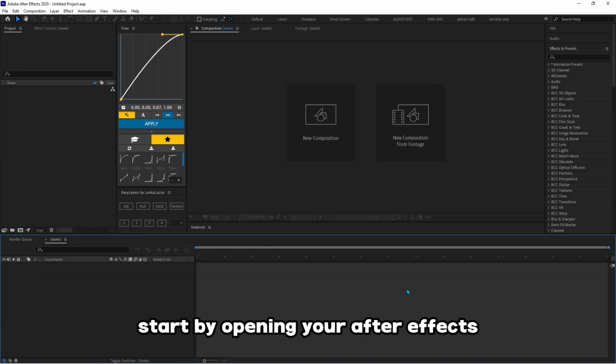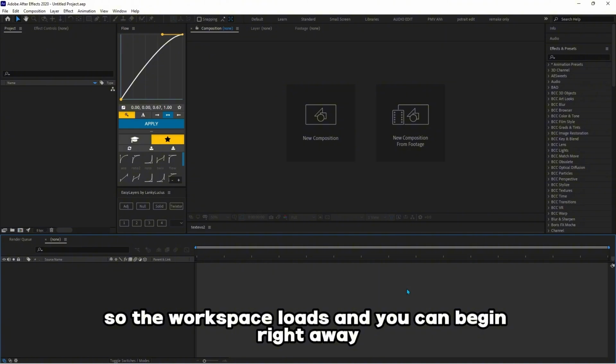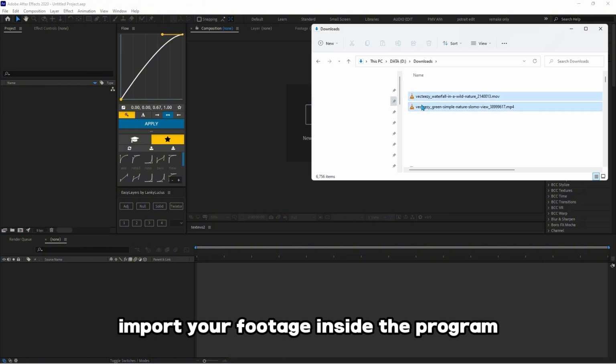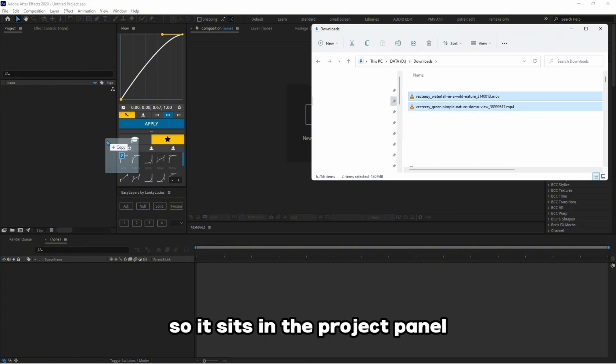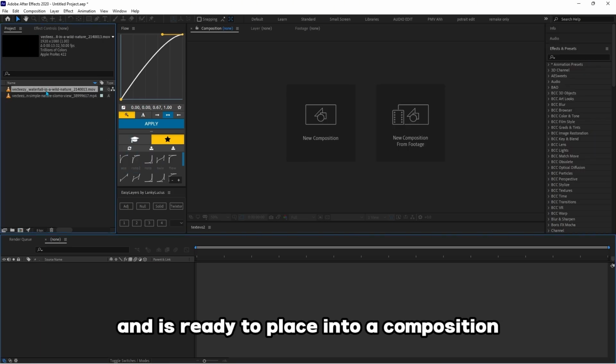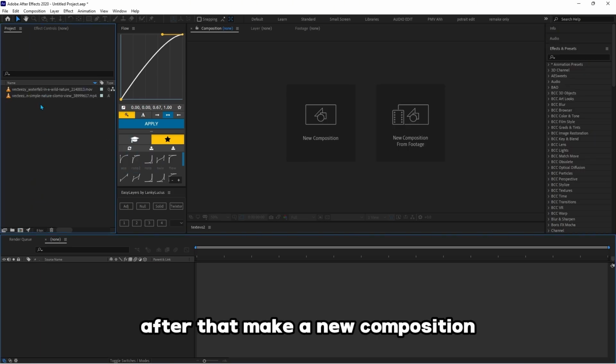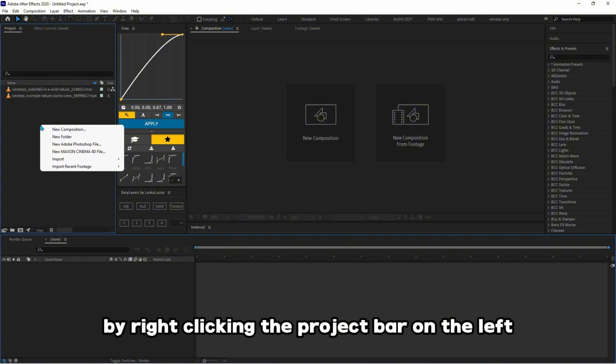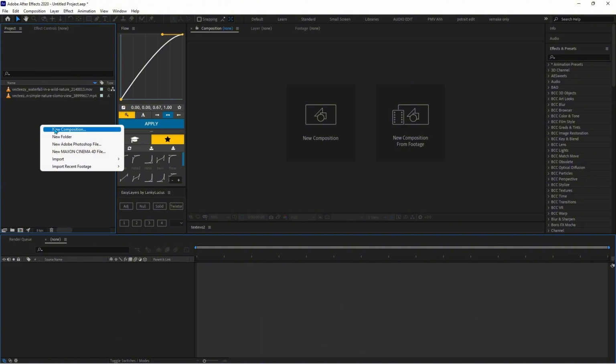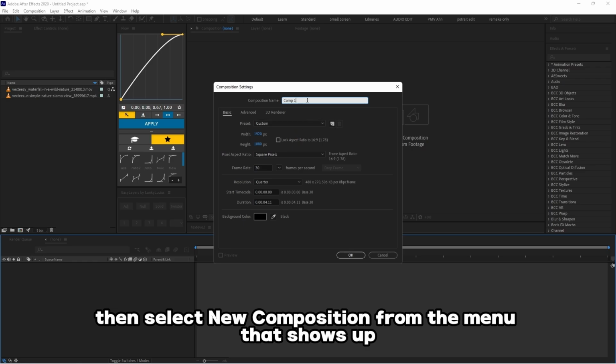Start by opening your After Effects so the workspace loads and you can begin right away. Import your footage inside the program so it sits in the project panel and is ready to place into a composition. After that, make a new composition by right-clicking the project bar on the left. Then select New Composition from the menu that shows up.